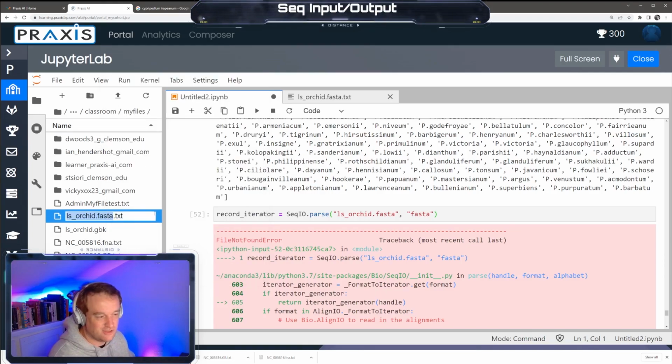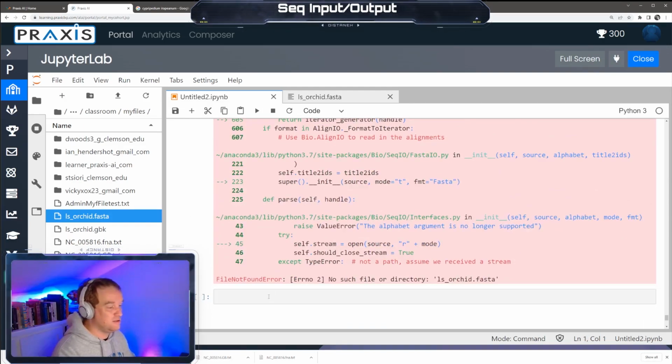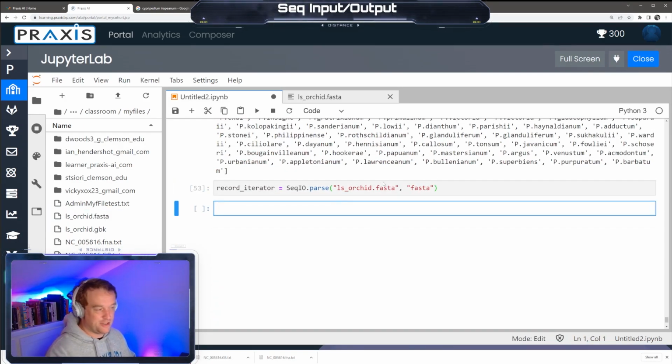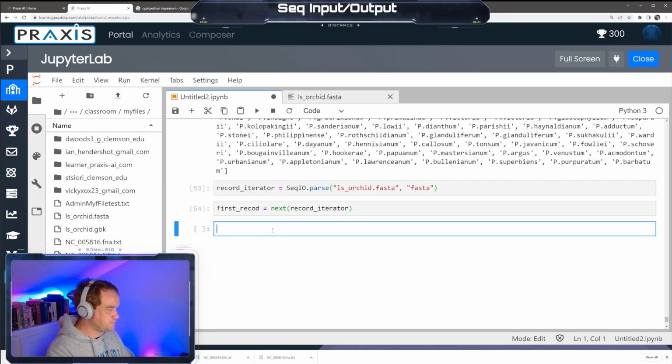So if you've been following my code exactly, then you might want to rename it too. But otherwise, put text in there. Okay. All right. first_record equals next record_iterator. So just remember, that pulls the first one.